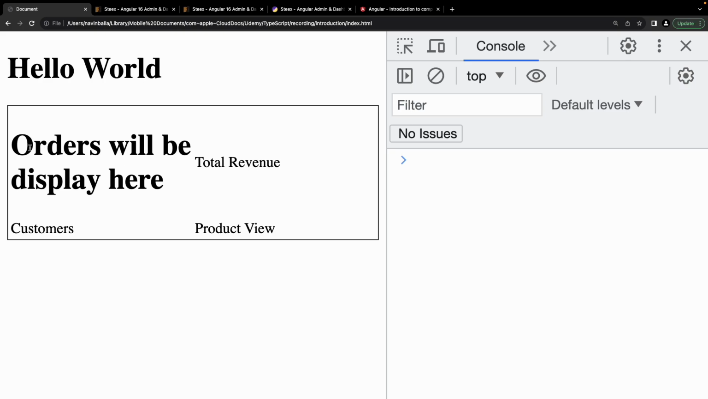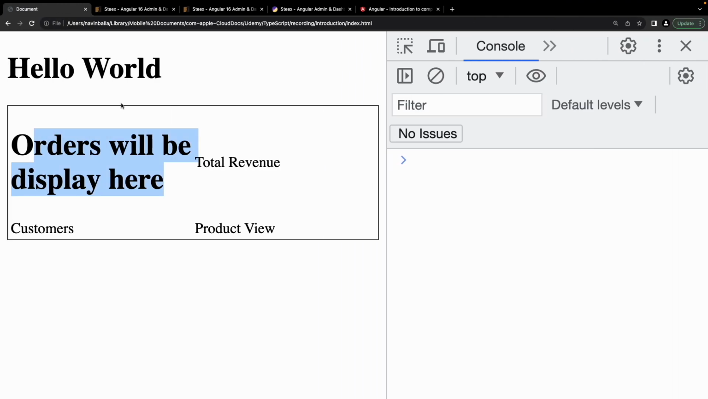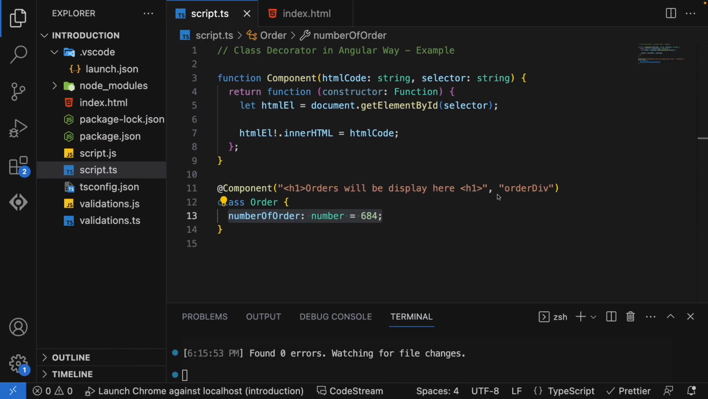Yes, it is displaying. Orders will be displayed here, and it's super simple. From our HTML code, we have created a component called decorator. What HTML code we are providing from here and where we want to put it inside our HTML code, including the scripting, we are able to handle right from our TypeScript code. And this particular behavior is being used inside Angular. So this is the core functionality of Angular. So let's also try to play around with it more.